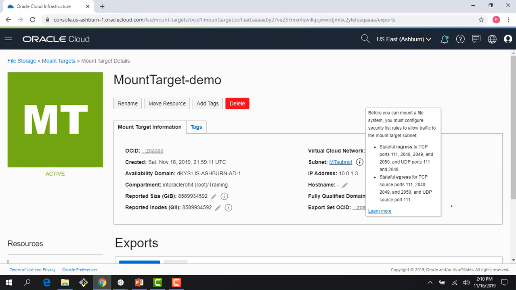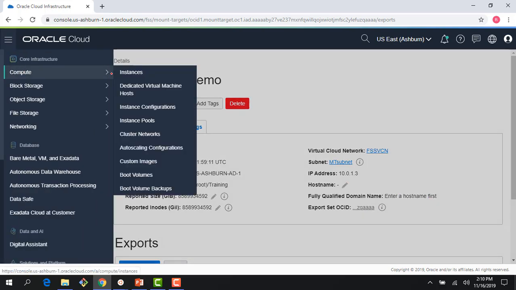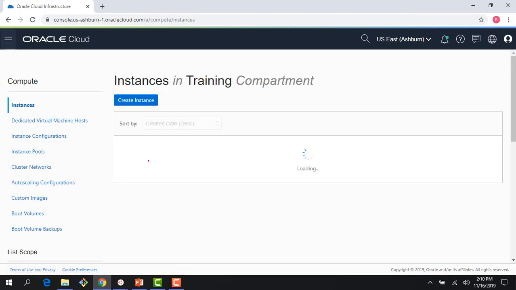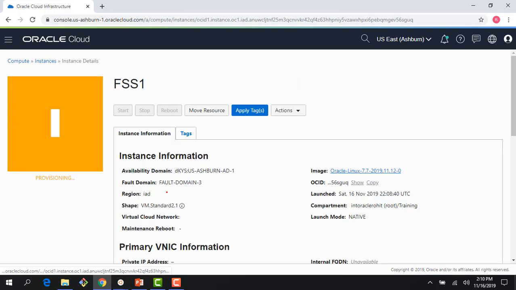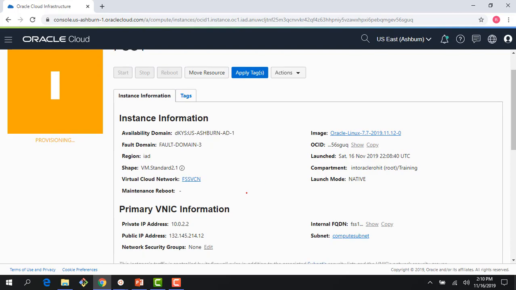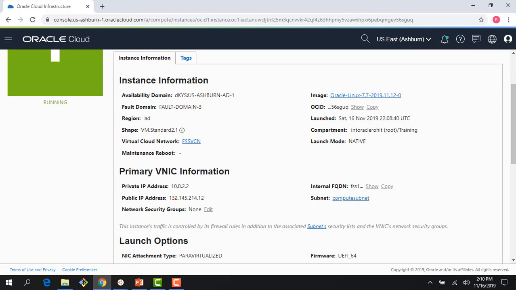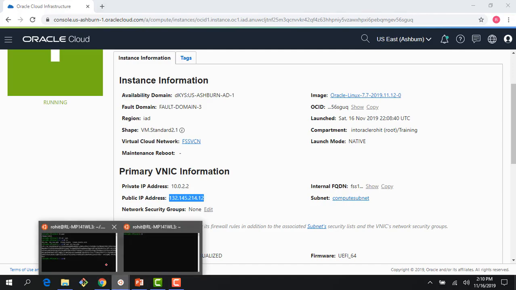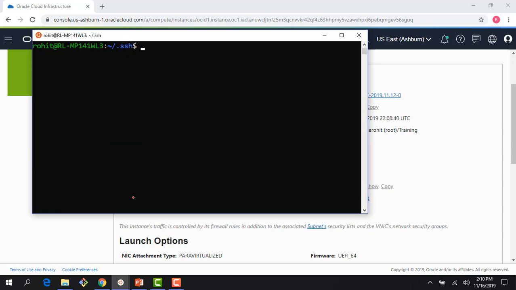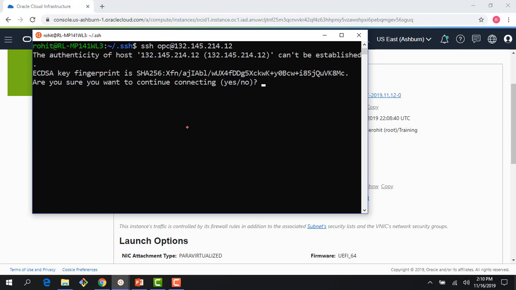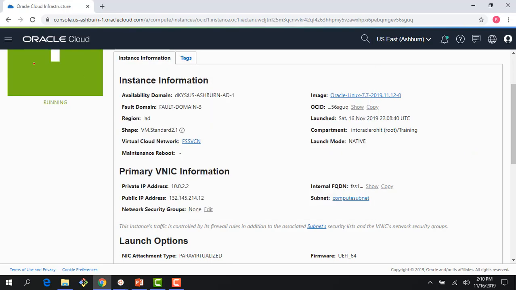Let's see if one of the compute instances is up and running. Still getting provisioned. All right, looks like the compute instances are running. So let me just copy the public IP address, clear the screen. Now it's Oracle Linux, so the username is opc, and let me SSH into the first instance. All right, so right now I'm in the instance, and I could access the file system, and I'll do the same thing for the other instance as well.